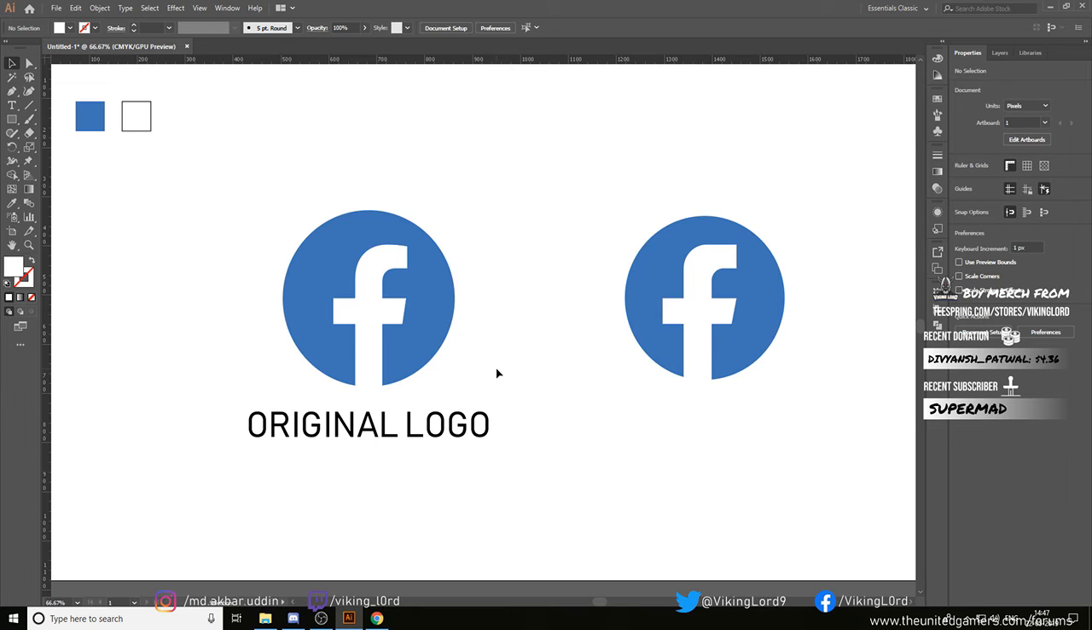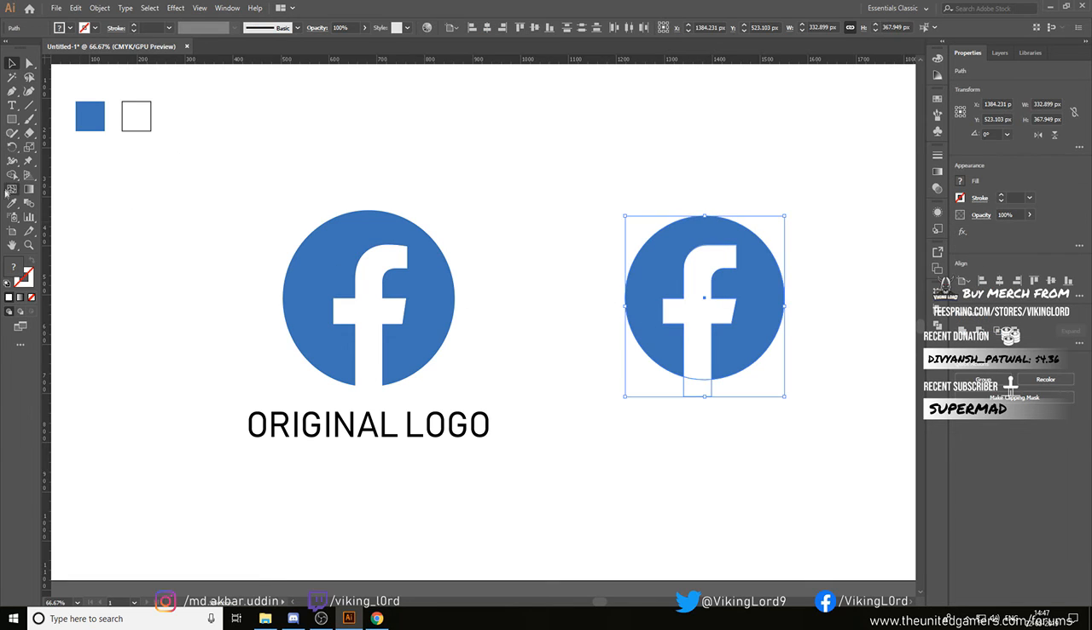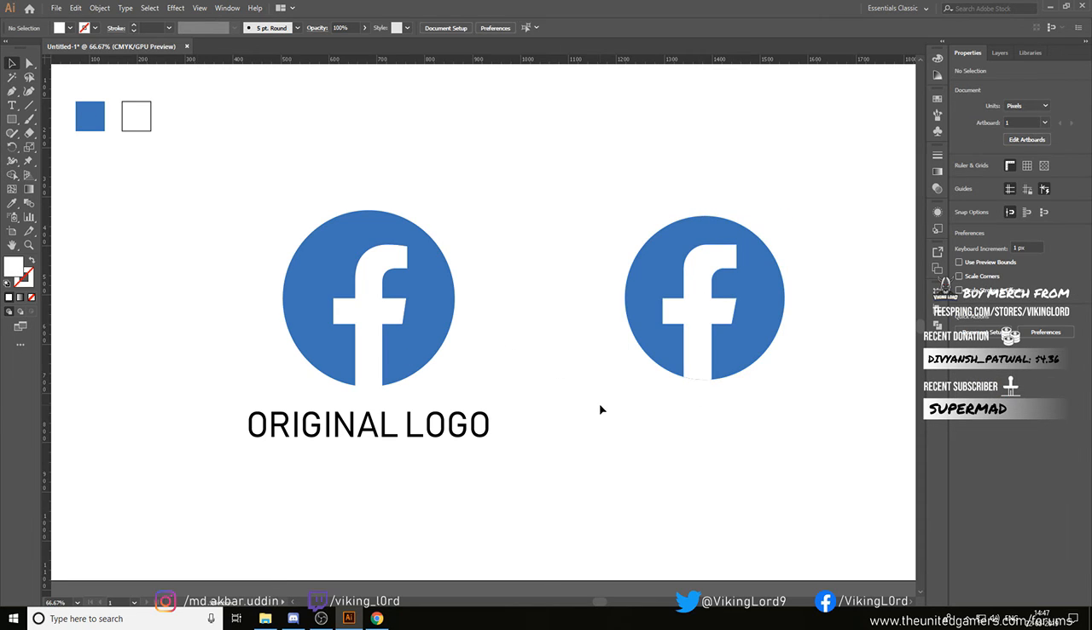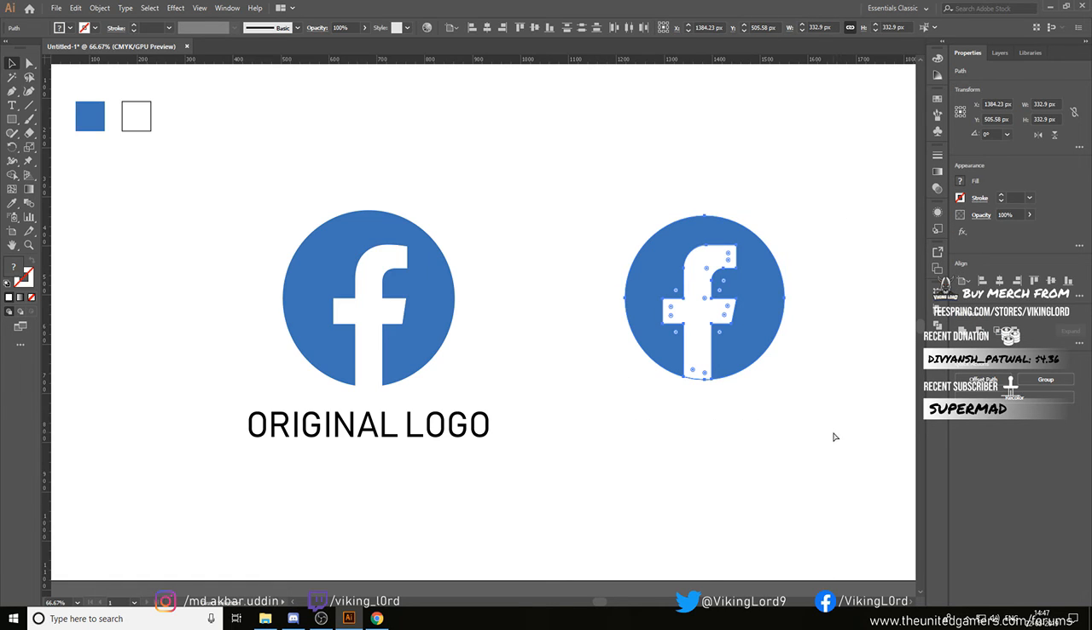To remove the extra part of the F, we'll select both the objects, select shape builder, hold on Alt and click on this extra part of the F. So this is it. This is how we recreate the original Facebook logo. Select both and group them so that you don't mess up the position of the logo.